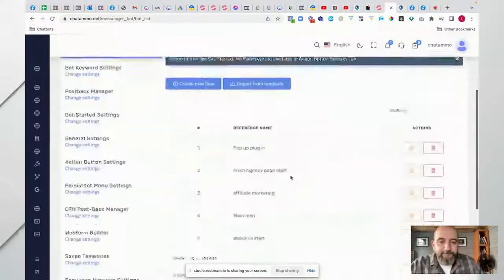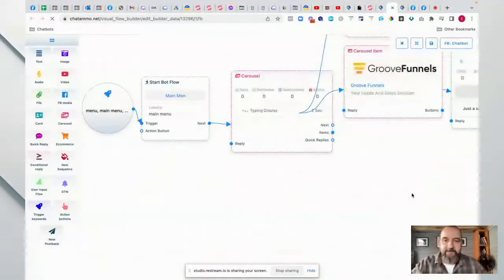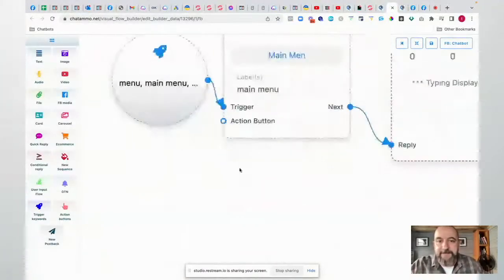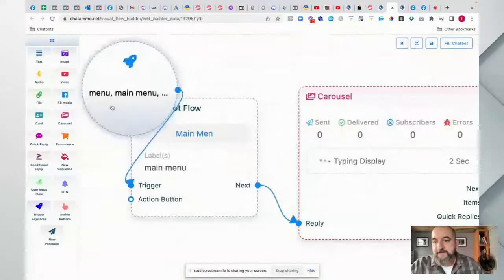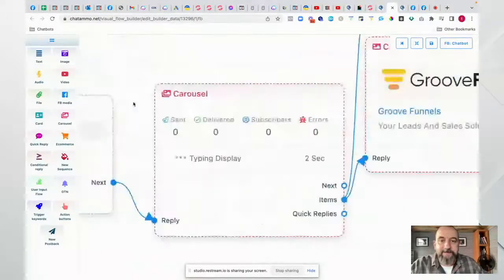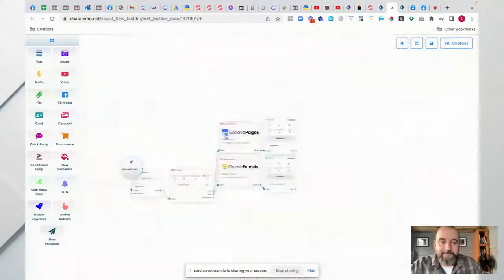What we've actually done is we've created the main menu in a different flow, right? So there's a different flow altogether. It starts from m.me link. We've got no triggers on it at all. The only trigger is if they type in menu, right? So if they type in menu, I'm going to come across here, and we're going to show them, right? And then go to Groove Pages, Groove Funnels.